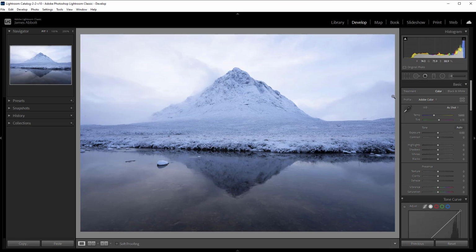So the main controls for adjusting HDR images in Lightroom are the highlights, the shadows, the whites, and the blacks, and also by using localized adjustments, so things like the graduated filter, the radial filter, the adjustment brush, that's where you can lighten and brighten different parts of the image, or indeed make them darker.